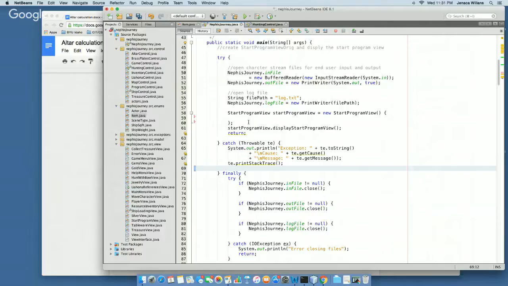We have a class called start program view, and we must create a new variable to hold this object. We will call it start program view, which is the class variable name. It calls the method start program view, and the game displays the welcome message.